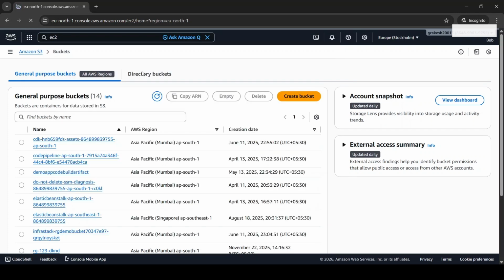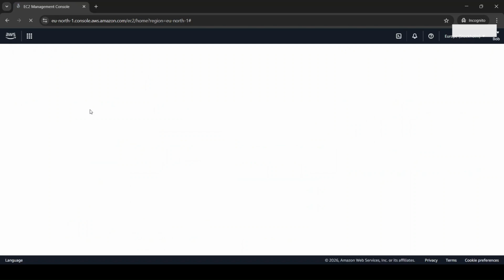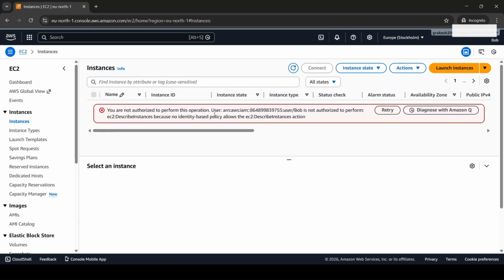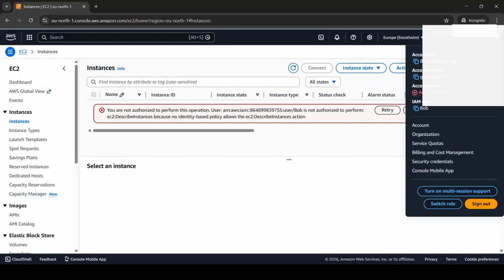So let's go to EC2 as well and see what we can do there. See, you're getting API errors. All these errors are coming because the user only has one policy attached to them, that is S3 full access. So let's switch the role now. Just click on the right top corner, click on switch role.